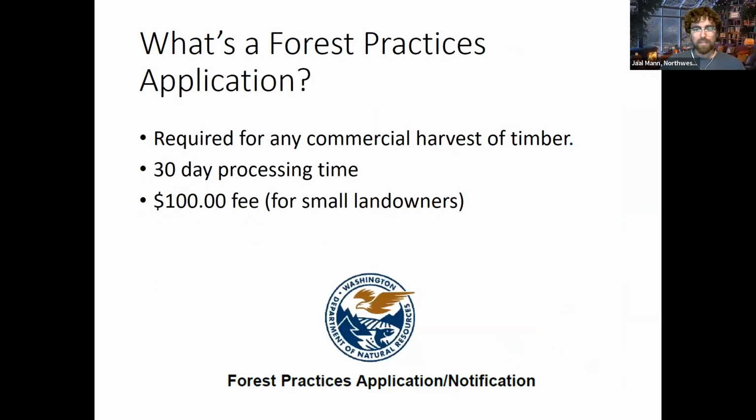So what's a forest practices application? It's essentially the state permit for any sort of forest practices, and that includes timber harvest, it includes some road construction, really anything that you need a permit for regarding forestry. And they take 30 days to process, and they cost $100. So compared to other permits from other agencies and counties, these are pretty straightforward, pretty quick permits.